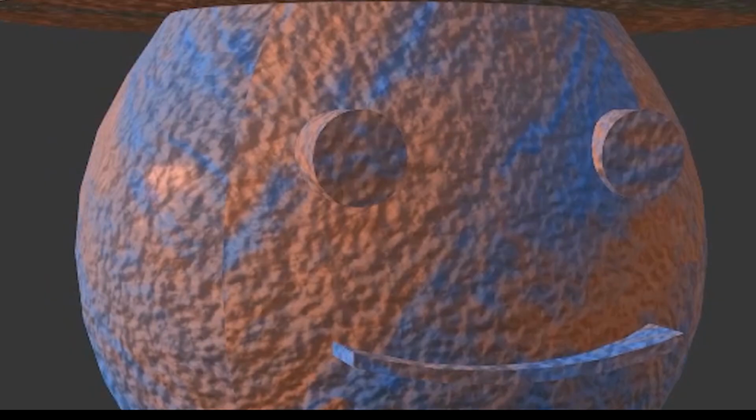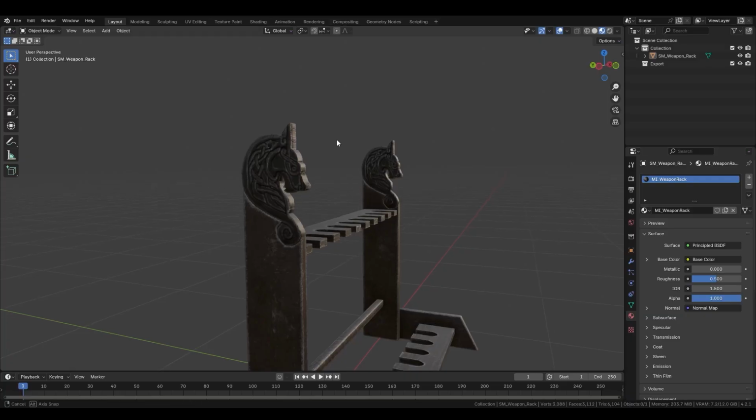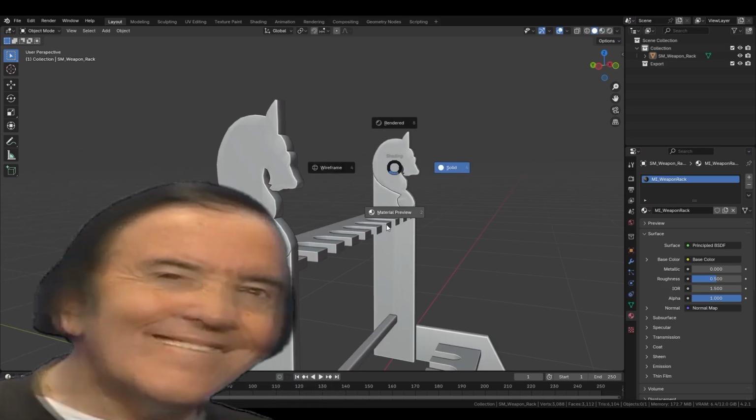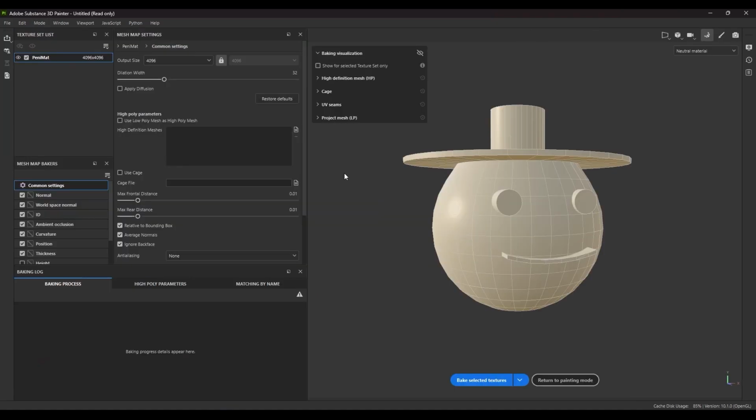But now that you're familiarized with Substance Painter, it's time to bake your mesh maps. This is also the part where if you have a higher poly model, you can bake it down into a lower poly model. So in order to bake your mesh maps, all you have to do is go into mode and click on bake mesh maps. Or if you're lazy, you can hit F8. And then it's gonna bring you into this window.